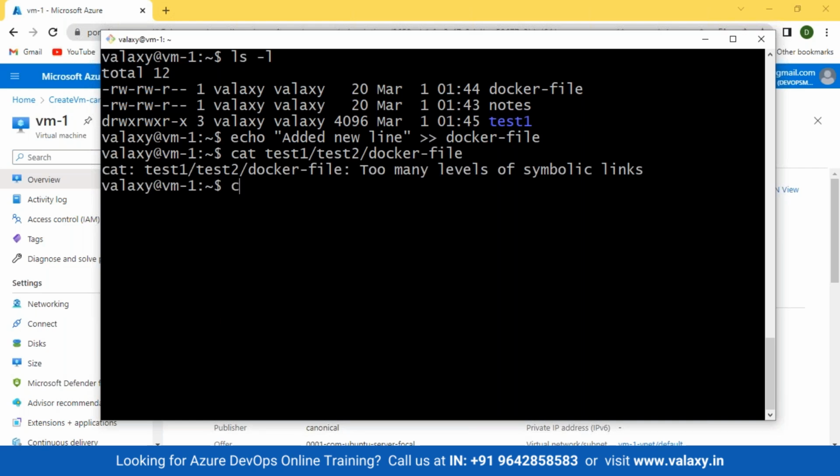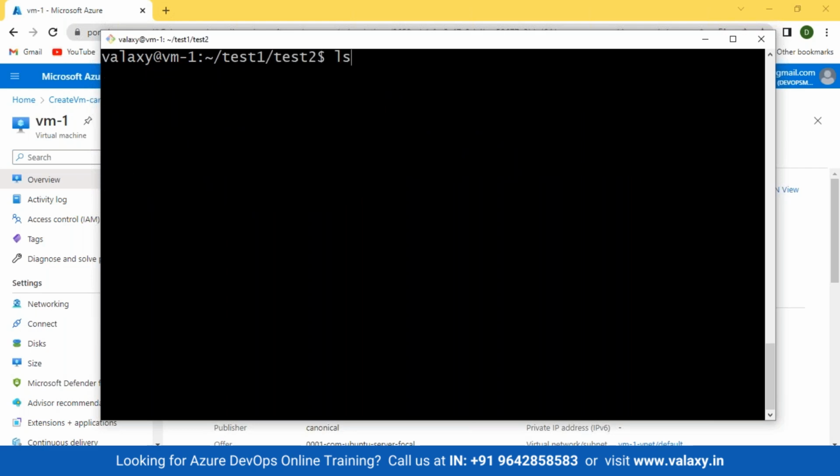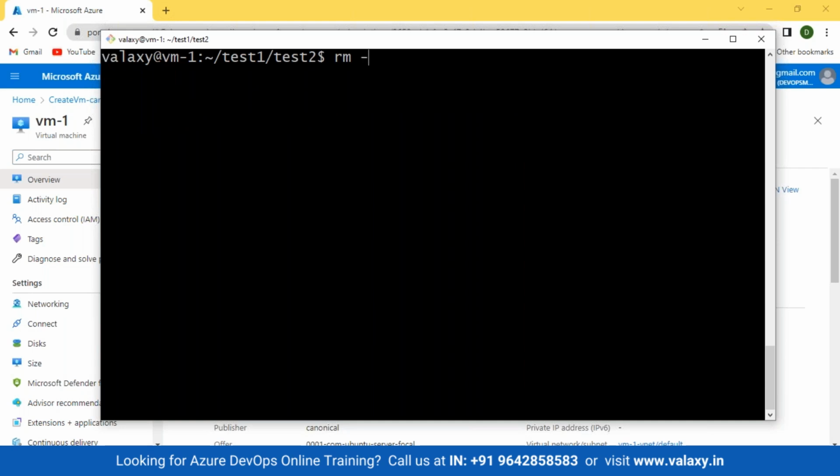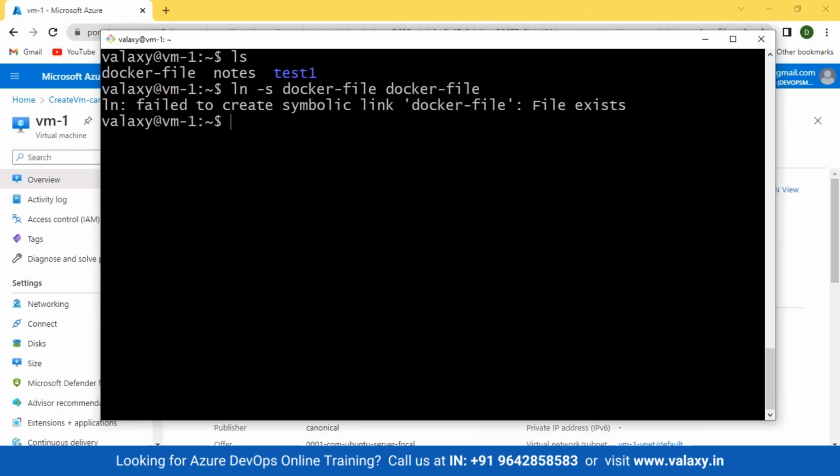Oh, it's not letting. Let's go inside it and see. Too many levels of symbolic links. Okay, it has been created at multiple levels. Let me cancel this and create it in the same directory. Too many levels we are getting. Okay, let's create the same over here itself. ln -s sibling or exist.